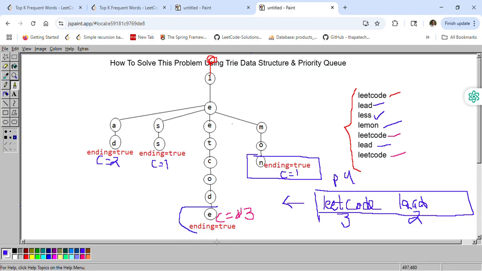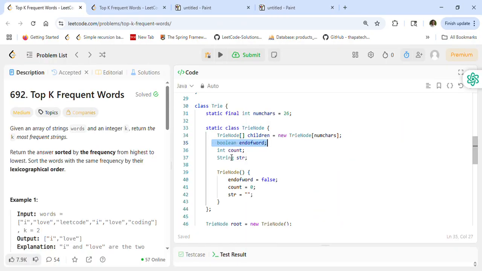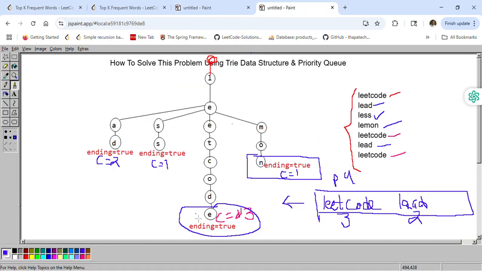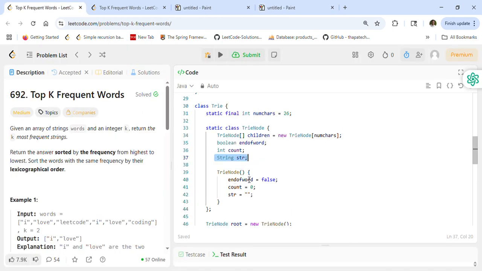So at this e node, this word Leetcode is ending, correct? So that's what it is for. Count is the frequency, how many times that word came, and string is the actual word, right? So we'll capture that actual word that we have inserted at this node. Leetcode you inserted, so you have to capture that here at the end of the node, basically the last node.